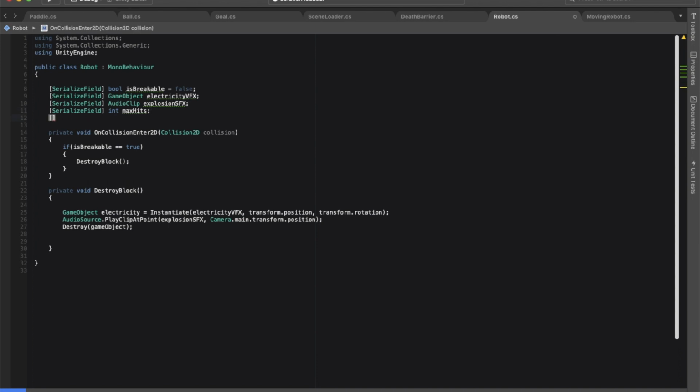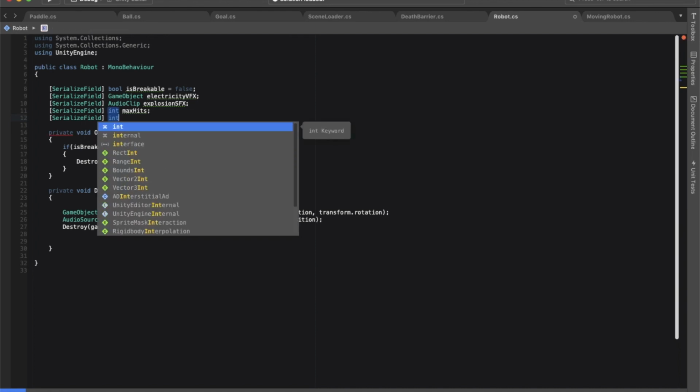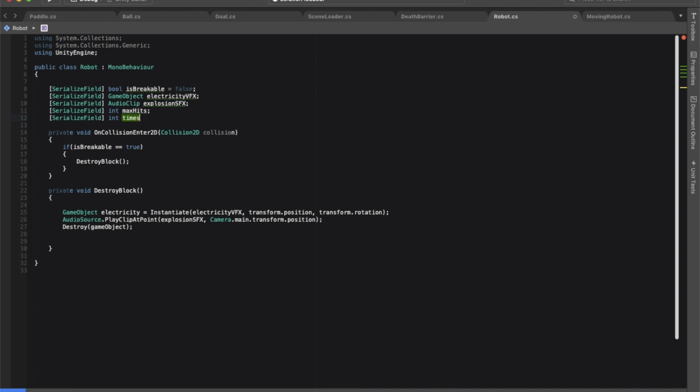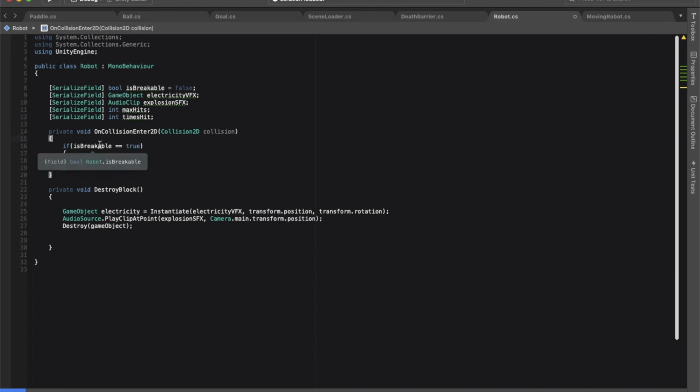We also need a field, and we're going to serialize it. We don't necessarily need it serialized forever. It's just so that we can watch it in the inspector. It's going to be another integer, and we're going to call this one times hit, so that as we play the game, it will say it's been hit this many times, and then if that many times is greater than or equal to max hits, then we're going to do the destroy method. So now that we have that, let's come down here to on collision because we need to control what's going to happen here.